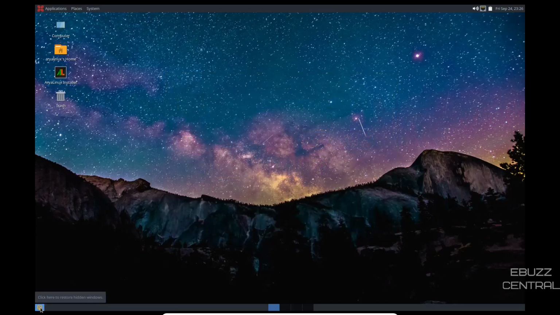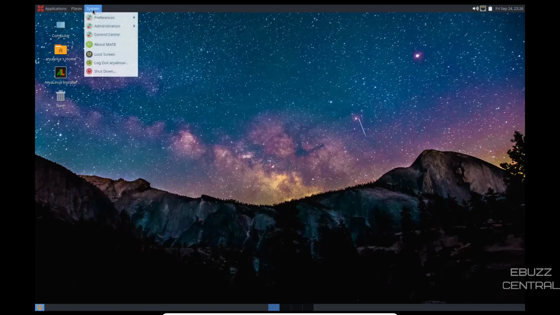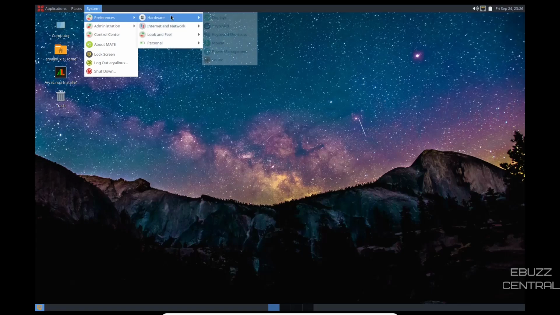And what is this? Click here to restore hidden windows. Okay, so if you've got windows that are hidden, and then you've got your 4 desktops on the bottom panel, you got date and time up here, you got battery, you got internet or network, and you have sound. So we'll come over here. You've got system, preferences, you got your hardware preferences, display, keyboard shortcut, mouse, power management, sound, internet, look and feel.